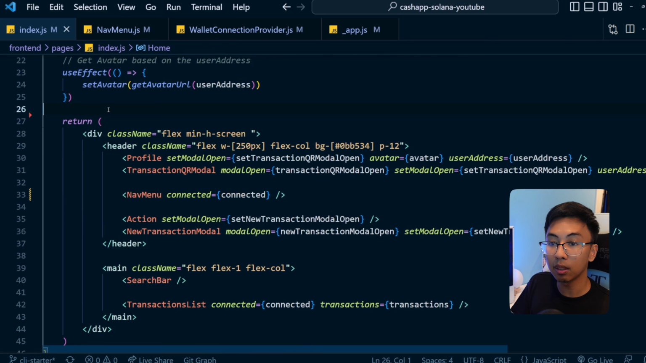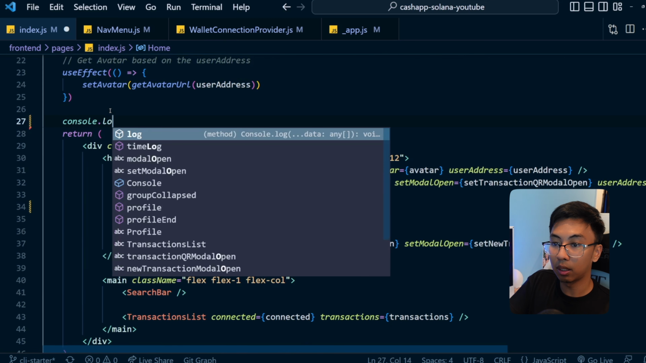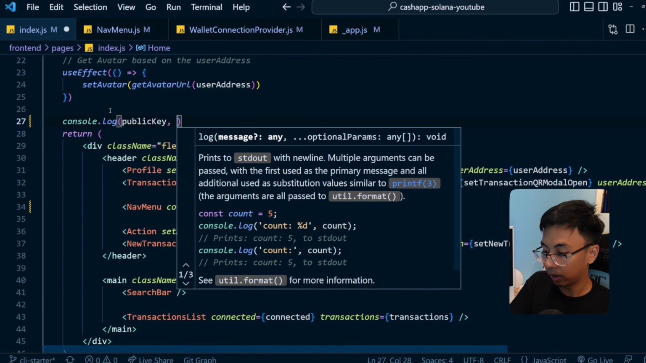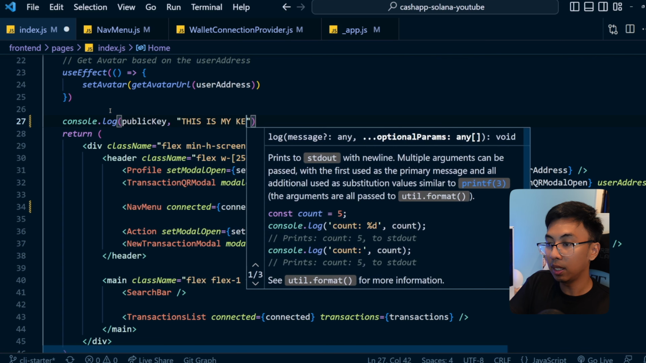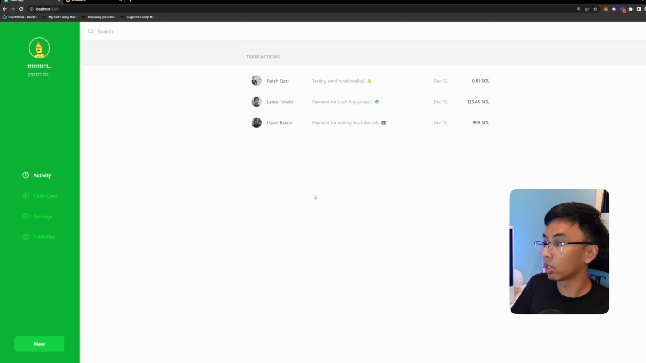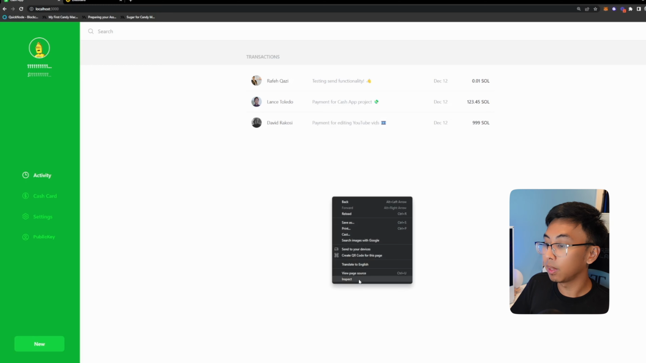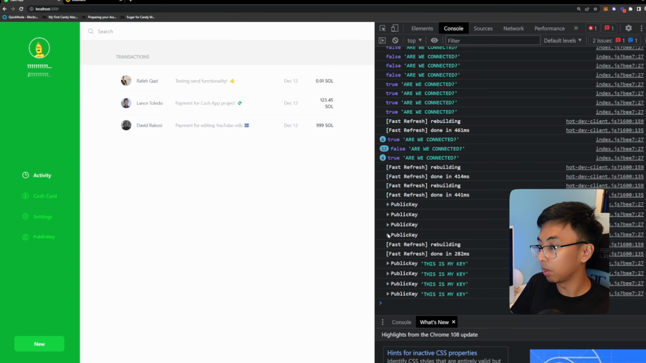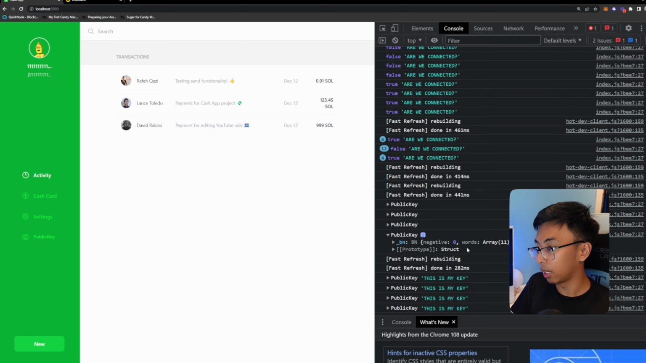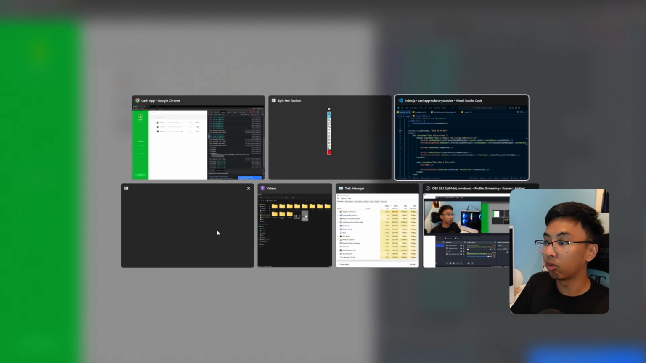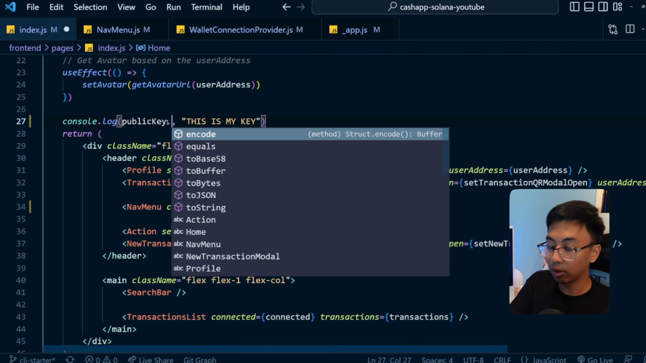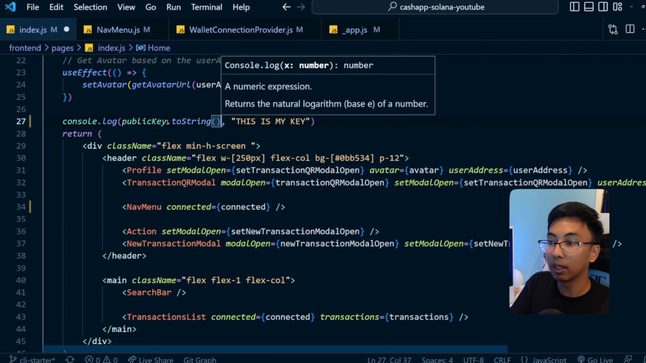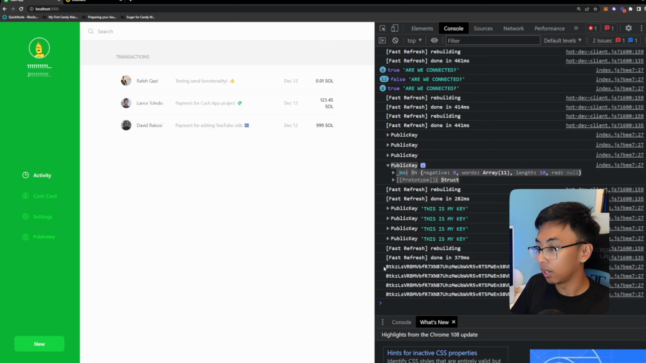If I were to console log that, console.log public key, this is my key, save, go back to your app, inspect element again, you can see that the public key is your public key. And do you know why you don't see the 8T? That's because it's not in a format that we can really read. So if you do .toString, like so, you're going to see the 8TK. This is my key, right?